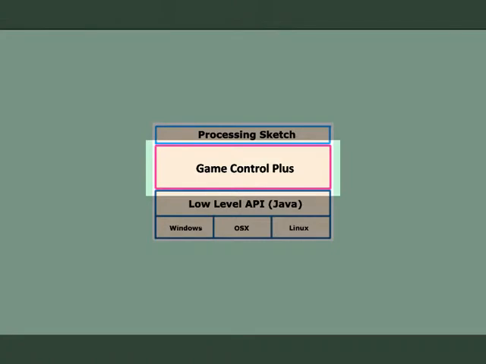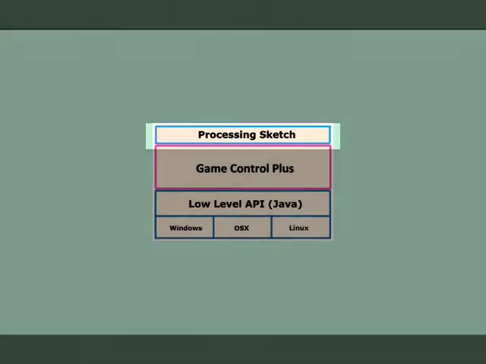Above this layer is the Game Control Plus library. It provides a more sophisticated API that we can use from processing. Finally, we have the processing sketch. This sketch only uses the API provided by the Game Control Plus library.